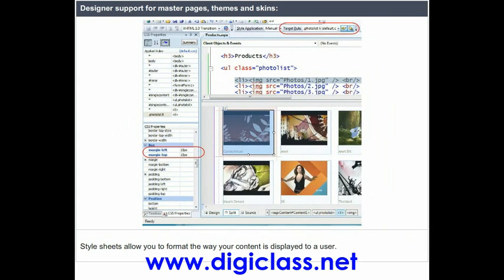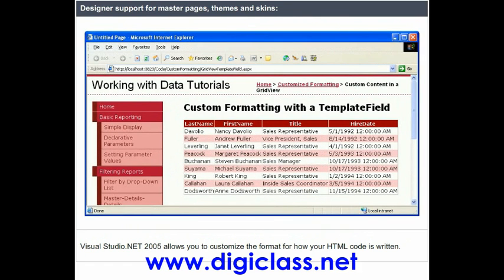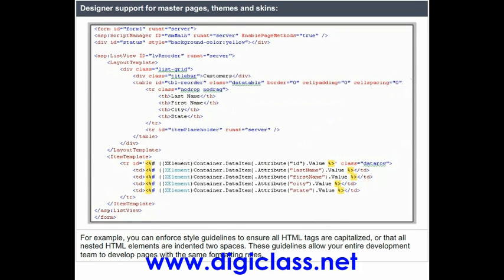Style sheets allow you to format the way your content is displayed to a user. Visual Studio.NET 2005 allows you to customize the format for how your HTML code is written. For example, you can enforce style guidelines to ensure all HTML tags are capitalized or that all nested HTML elements are indented 2 spaces. These guidelines allow your entire development team to develop pages with the same formatting rules.